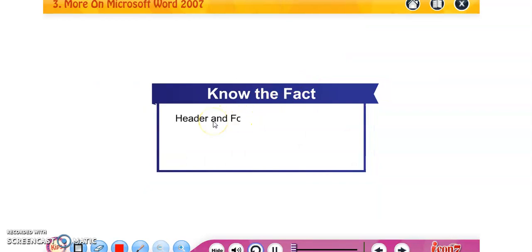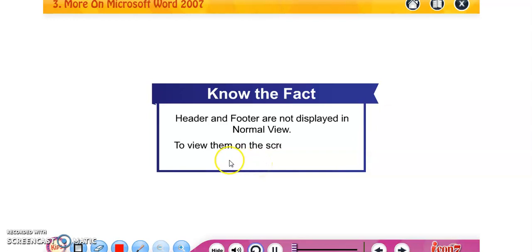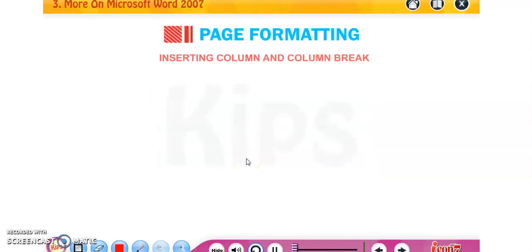Now there is one note: the fact is that header and footer are not displayed in normal view. To view them on the screen, click on Print Preview or Print Layout view. In that only you can see the header and footer.